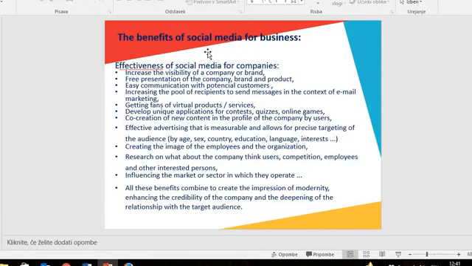Getting fans of virtual products or services means that we do not necessarily need special promotions, shops, or many things to present our products or services. They are actually presented through visual media and this virtual world in a different way to our customers. To develop unique applications for content, quizzes, online games, so many possibilities to attract your customers.